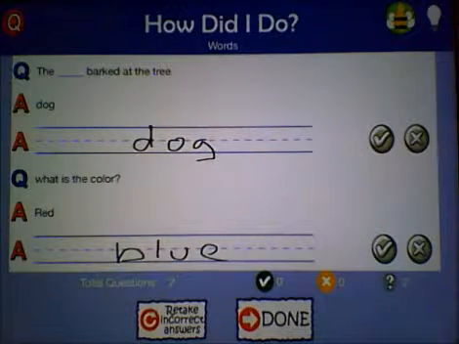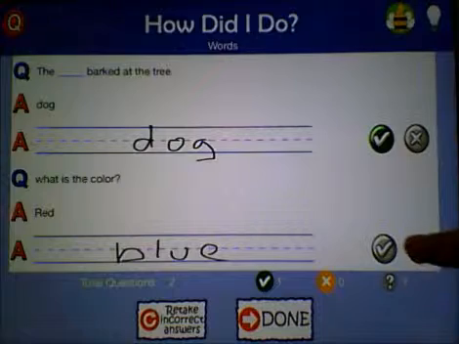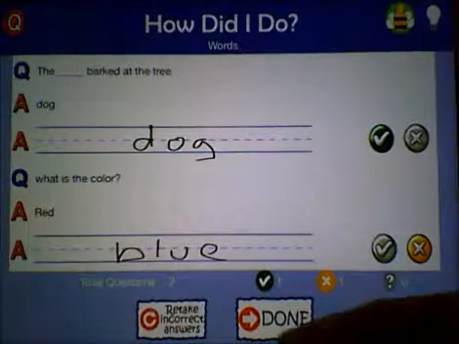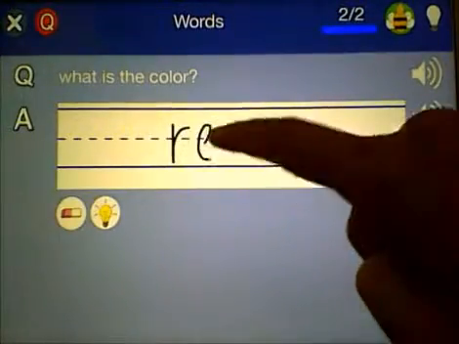Here I can check if the answers are correct. This one is correct, this is incorrect. So I can retake the incorrect answers or finish the test. To retake, What is the color? Okay, I'm going to choose red.